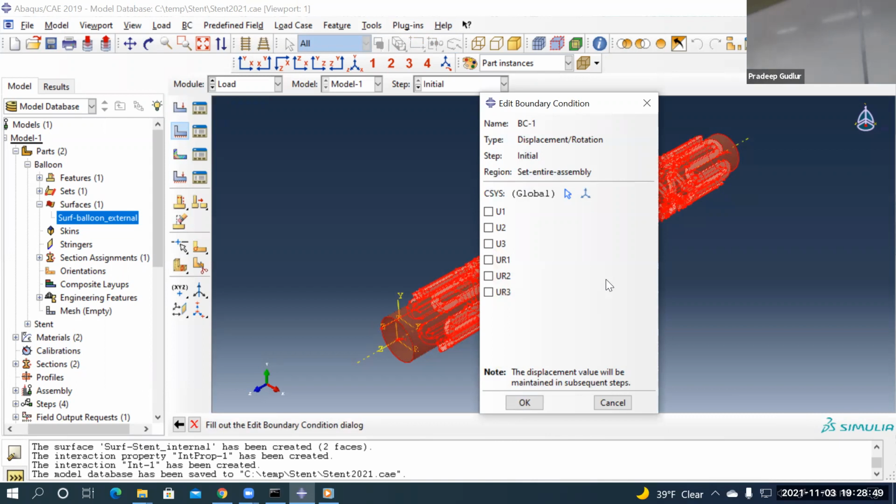This is an important step. We're going to constrain all of these degrees of freedom. We'll leave only U1 unchecked, but the 1 now corresponds to the X direction. In the X direction, it's allowing because the coordinate system here is global. And in initial, all of these are zeros. You can't give a non-zero boundary condition in the initial step. You could do that in step 1, step 2, and so on.